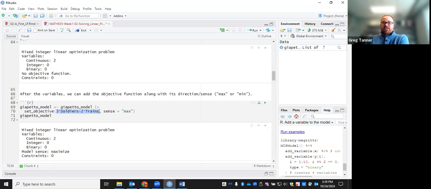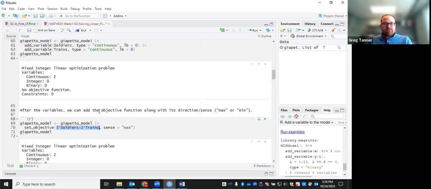Now our objective function needs to use variables that we already defined using the add variables function up above. And so these variables here, soldiers and trains, need to match the variables that we created in the add variables command. And then sense allows us to set whether we want to do a maximization problem or a minimization. Do we want to maximize this quantity or minimize this quantity? And if we remember the setup, we're talking about profit, and we want to maximize the profit that Geppetto gets by making his soldiers and trains.